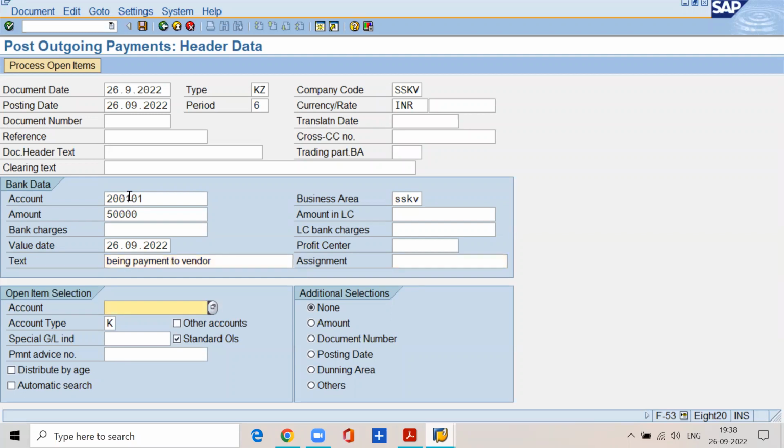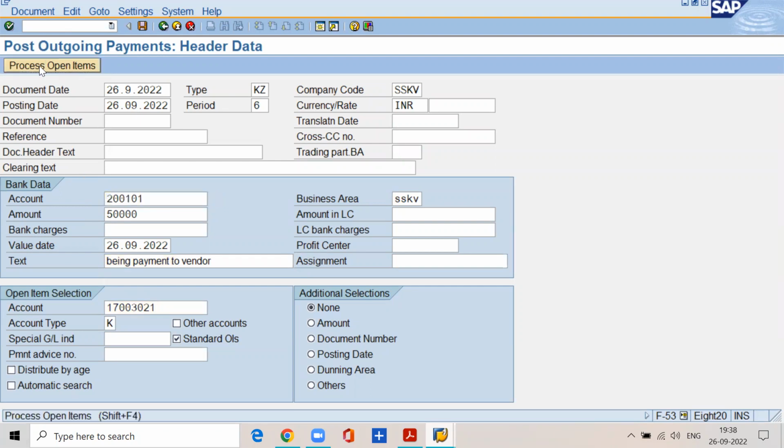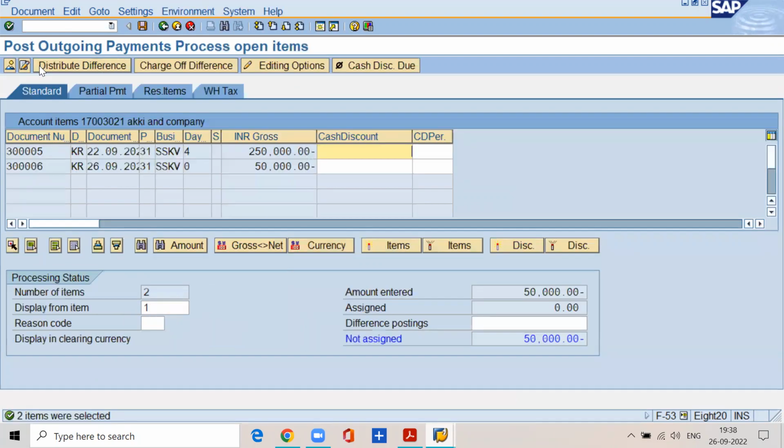Under the open item selection, account is 17003021. Click on process open items. Except this account number, everything else is the same.